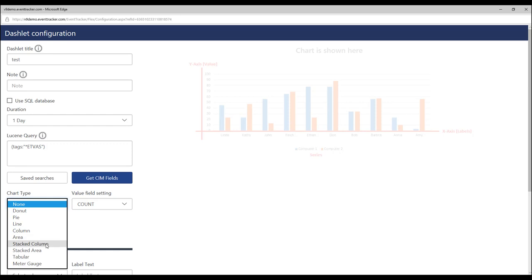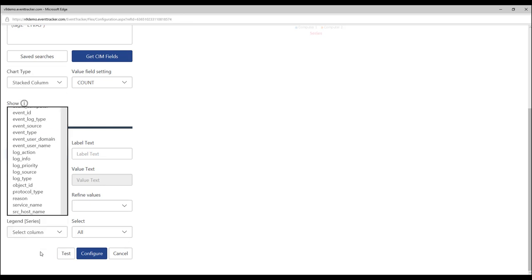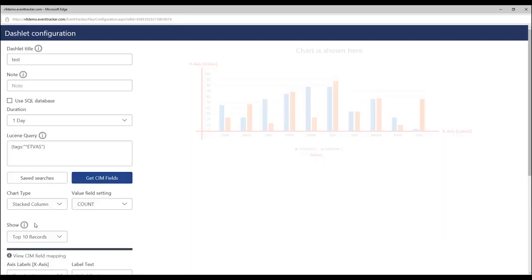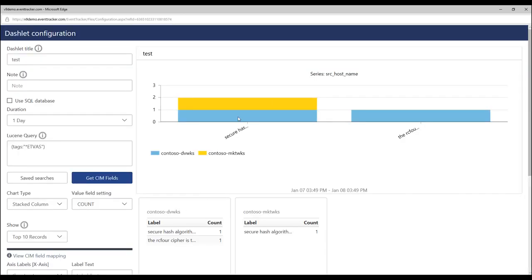So let's say that we wanted a stacked column, and we wanted to see in the stacked column the threat category against the source machine. You can now test this and see what that looks like. So you can see that there are a couple of these vulnerabilities. Now, secure hash algorithm, the RC4 cipher is untrusted.